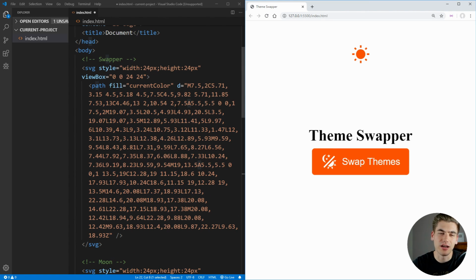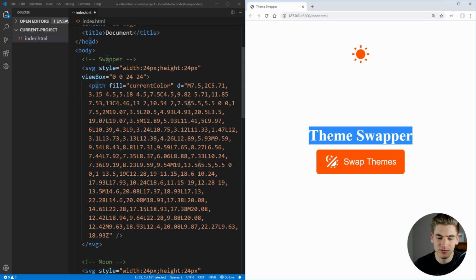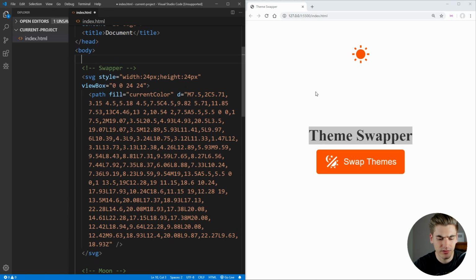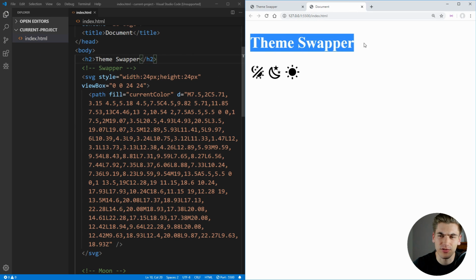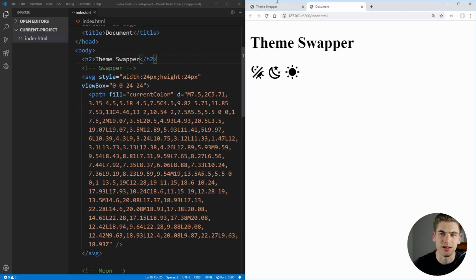So now that we have our different icons, let's work on the HTML that goes around these icons in order to get these different styles that we want. The first thing we need is we're going to need some form of title. So let's come into our body. We'll just use an H2 for this, and we'll call it theme swapper. And let's open this up using live server so we can see what we're working with. And as you can see, we have theme swapper and then our three different icons down here.